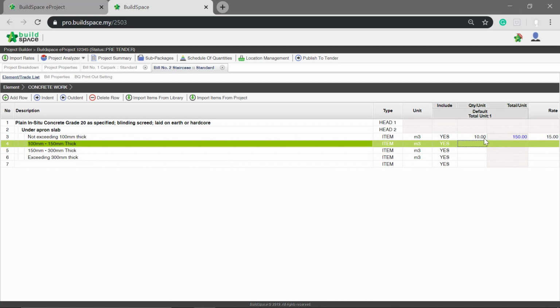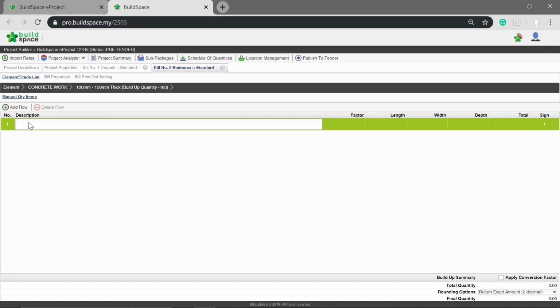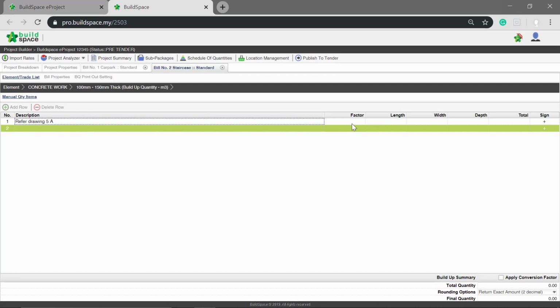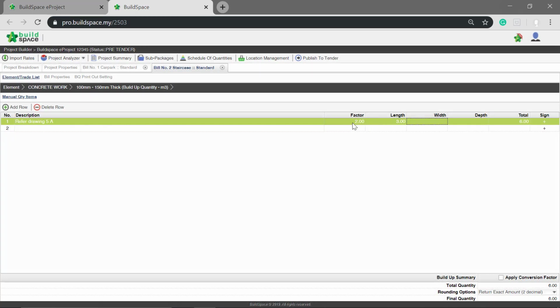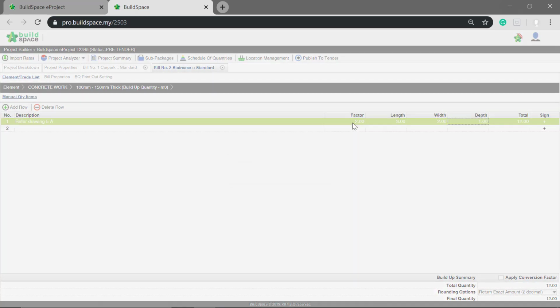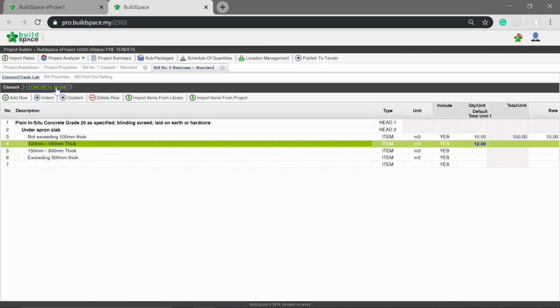If you want to prepare your taking off, double-click Quantity row. Here you can key in the taking off information, such as the description. Once finalized, back to item level. You will notice the quantity will appear in blue color.